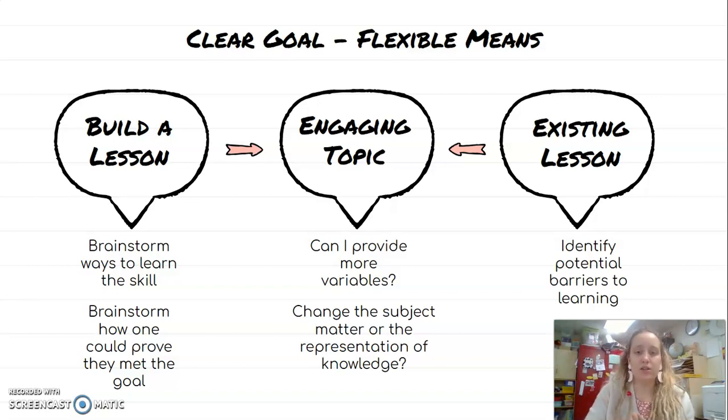So then moving into the center, do you have an engaging topic? Can you provide more variables to let the students choose their own adventure as they're working through to reach that goal? Can you change the subject matter, the representation of knowledge, the timeline, time of day that they're working on it, who is helping them? Are they working by themselves, with a partner, with a small group? So there's lots of ways that you could switch it up and allow for more choice. But in the end, you want a clear goal with flexible means.